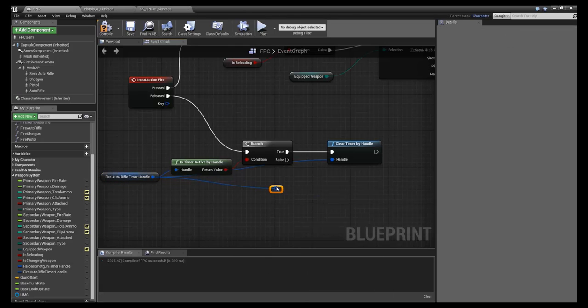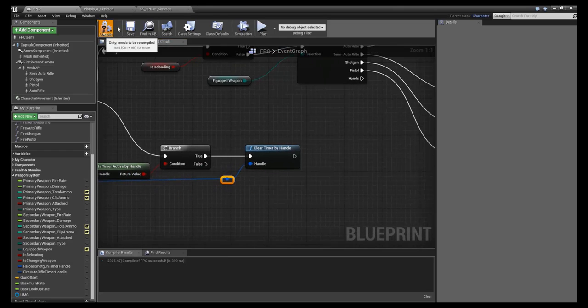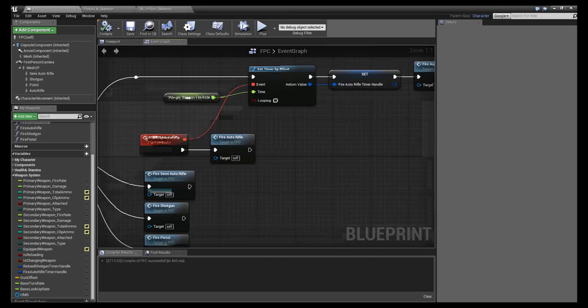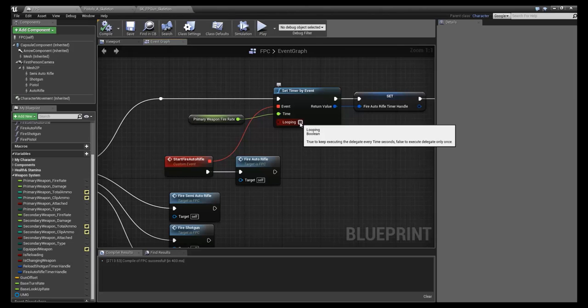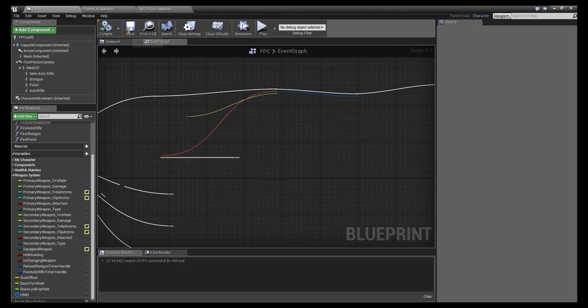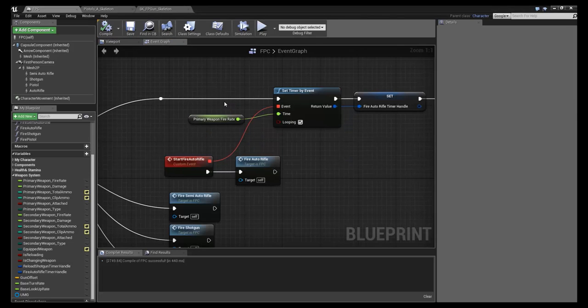And reroute. And hook that up right there. Okay. Compile. Save. Actually, we need to make sure we do one more thing. And click this looping right here. Then we can compile and save.